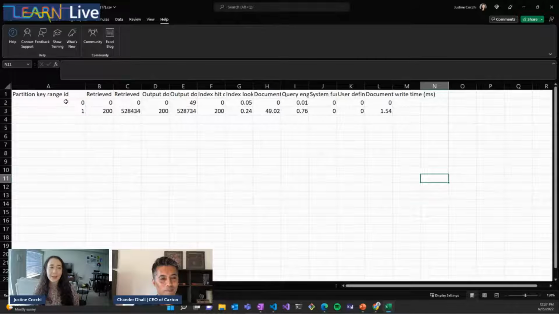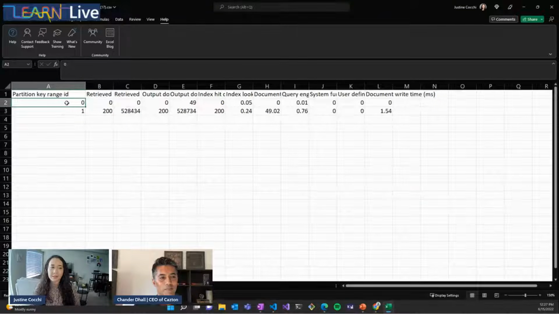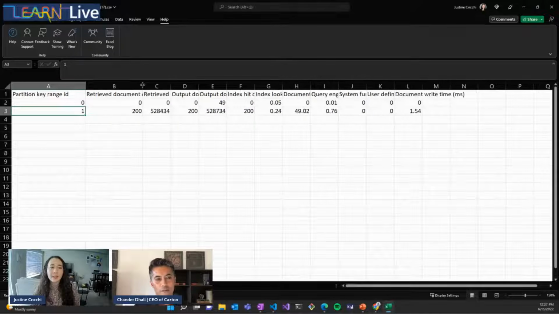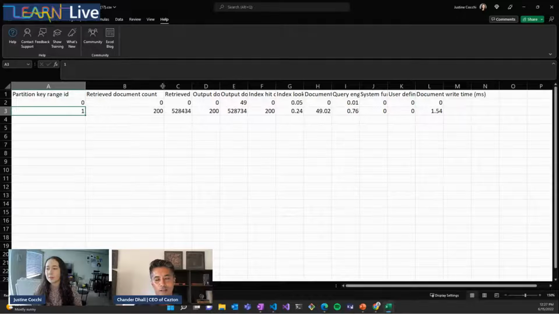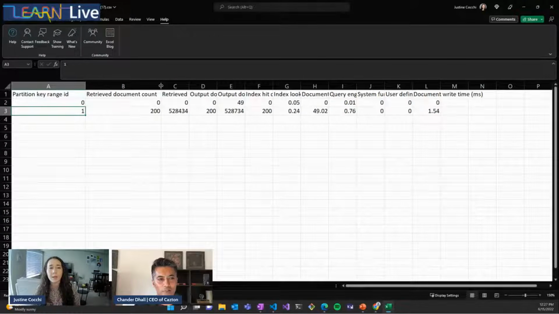So you can see here that we actually have two physical partitions in this container: partition 0 and partition 1. And by the way, for those wondering how you create two partitions, there's a cool technique you can use, which is to start with 20,000 RUs when you provision it, and you can always bring it down, but now you have two partitions. Is that right, Justine? Is that how you did it?